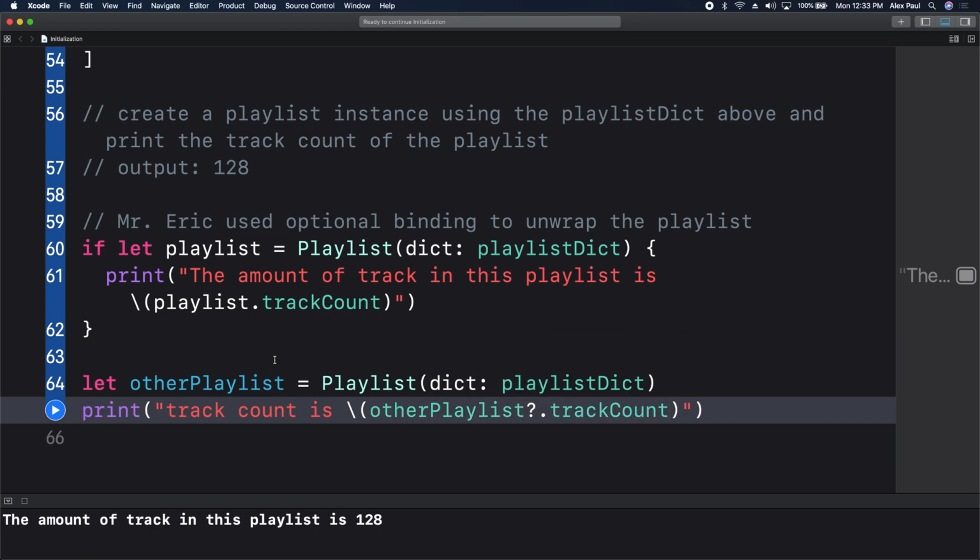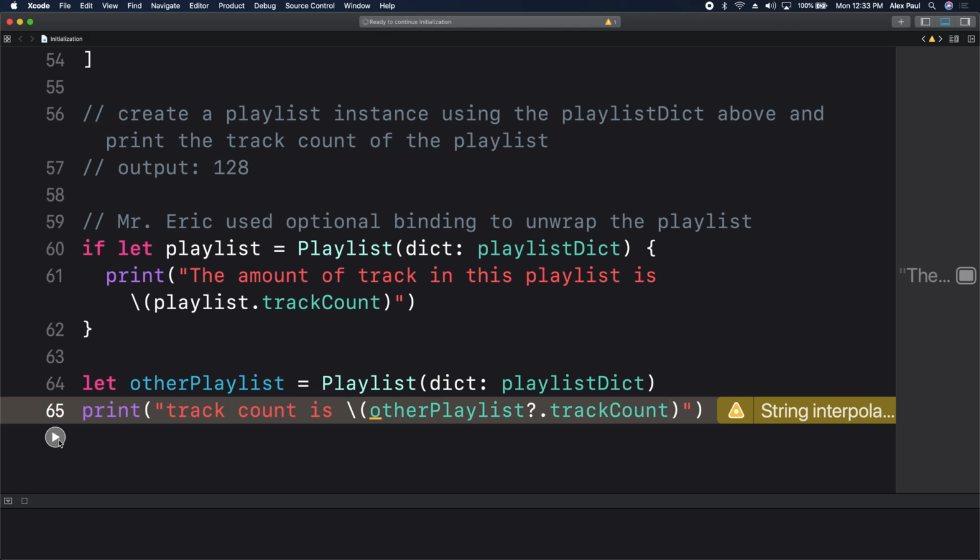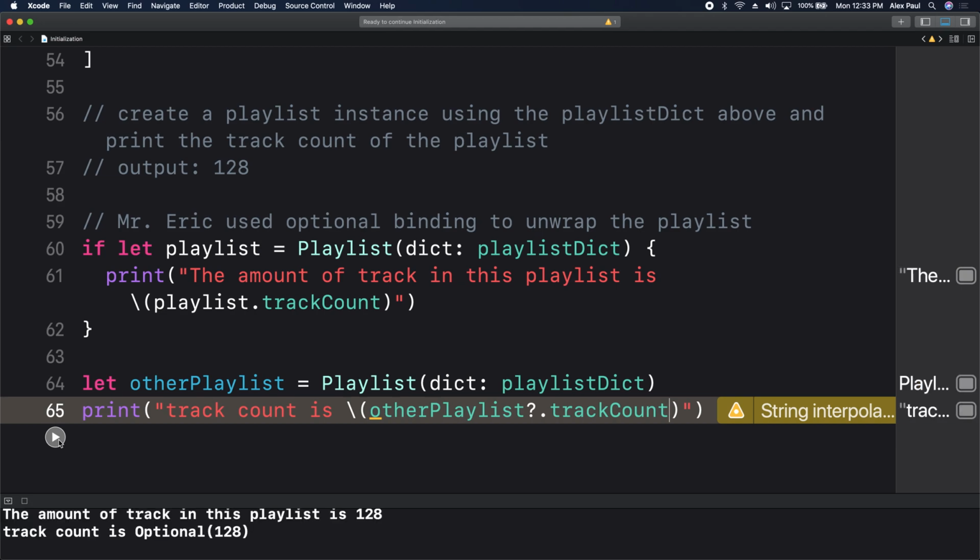Right? At this point, it's an optional. Right, Greg? At this point, it's an optional, so if we were to print it out, it would be optional 128. You see what I'm saying? Yes, you could use nil coalescing on there, but you don't have an object yet. You still have to do that for every instance.